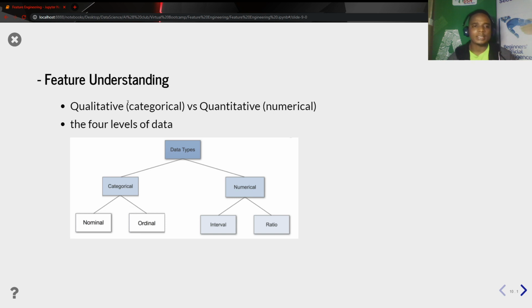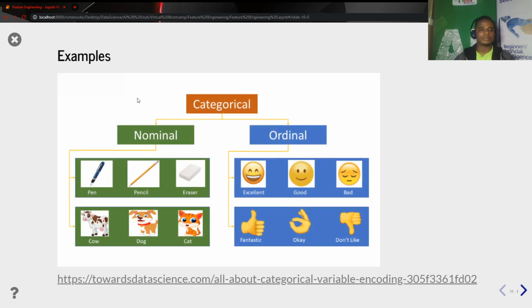Now, if you look at feature understanding, we have to look at it from a broad view, which can be categorical data or numerical data. We can also refer to this as qualitative or quantitative, isn't it? So the 4 levels of data here are what? The categorical and numerical. Under the categorical, we can have data to be nominal or ordinal, and the numerical can be interval or ratio. We'll soon get to know the meaning of this.